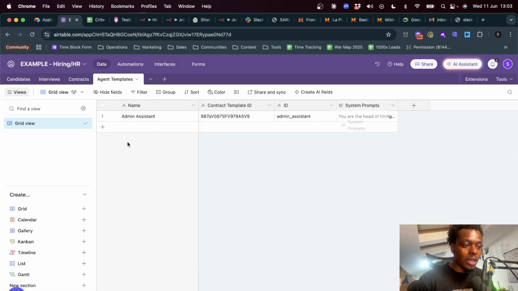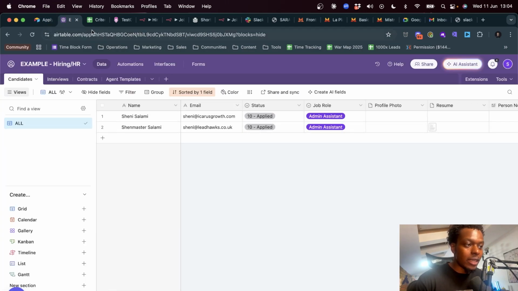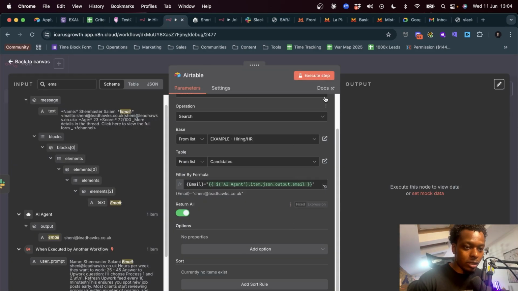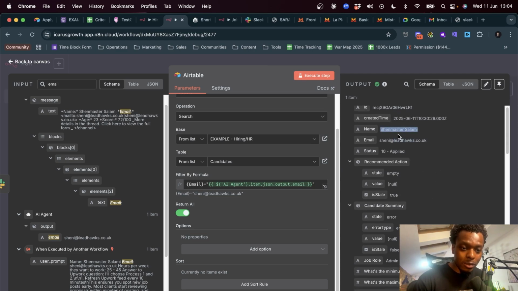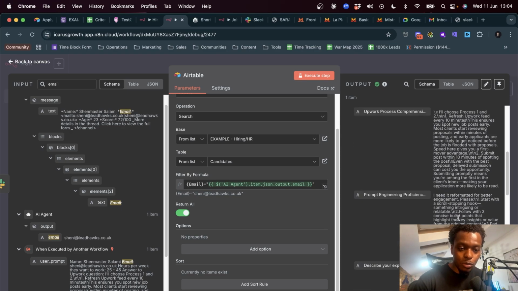Now we need to confirm that the email is the exact name of the field, and it is. Now what that should give us is, when we execute the step, it should return the person that we've just been playing around with. Yep, that's him. And this is the email, and this is everything else here. This is everything that we've just put through the agent.